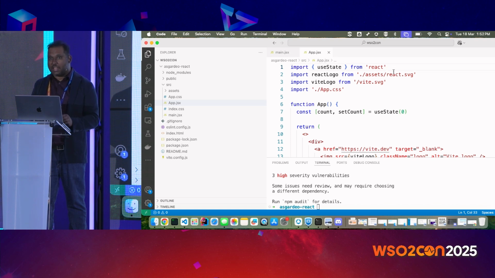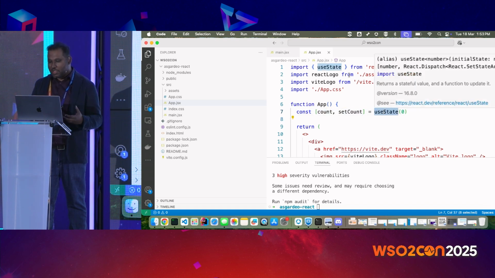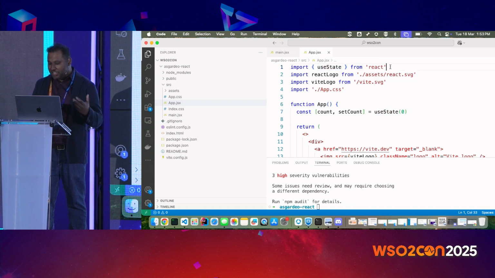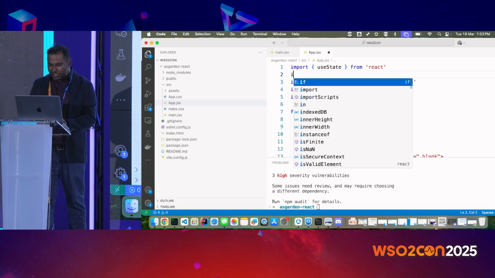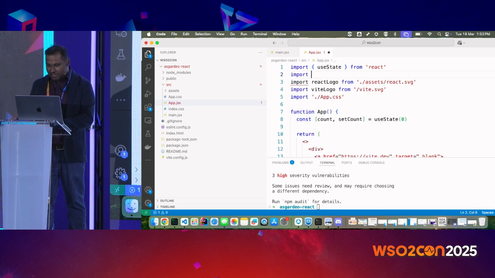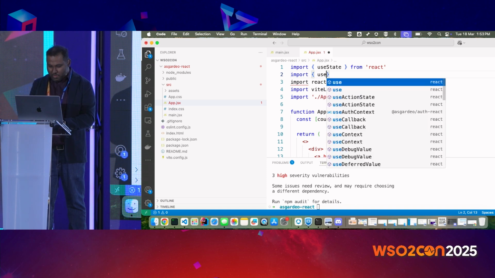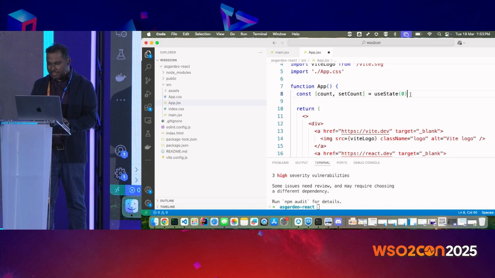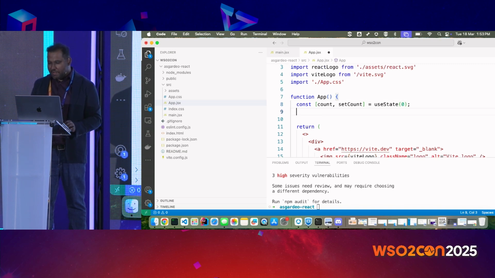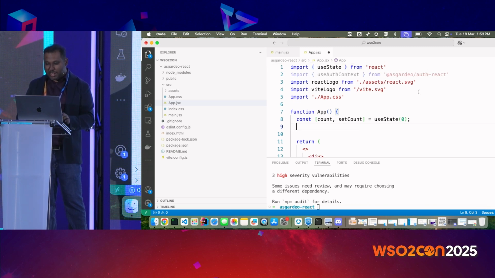So that is a React hook. You already see a React hook here, the useState, the most popular React hook. Similar to that, Asgardeo SDK provides a use auth context hook. So I have to first import it. Then, similar to the way we configure useState, we have to declare our use auth context.